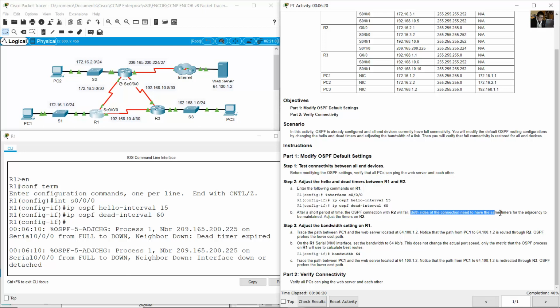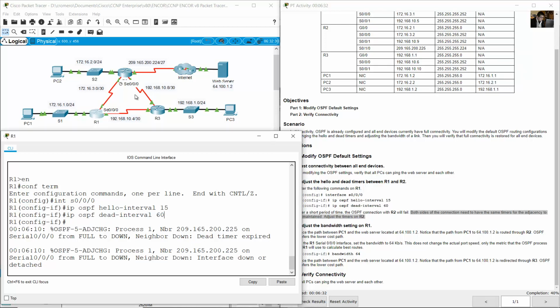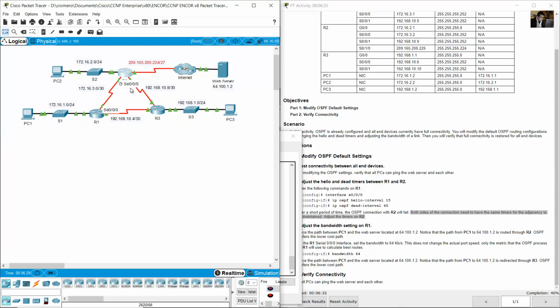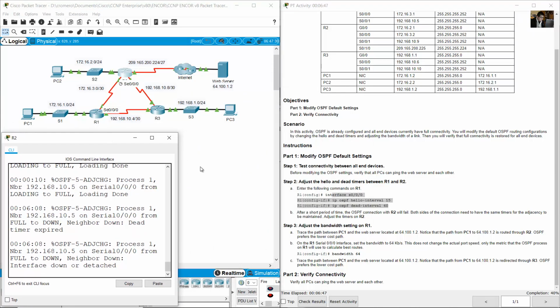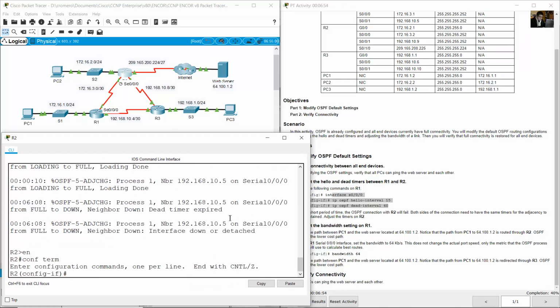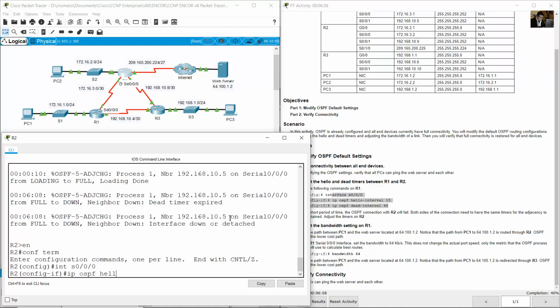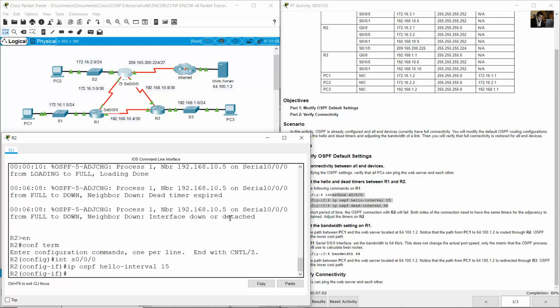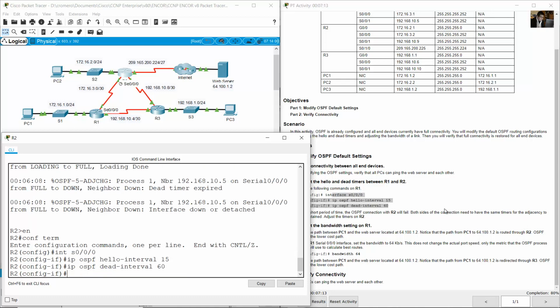Both sides of the connection need to have the same timers for the adjacency to be maintained. Adjust the timers on R2. Neighbor down. The other side on R2 should be configured with the same parameters, on serial 0/0/0 on R2. Go to R2. Enter enable, configure terminal, interface serial 0/0/0, ip ospf hello-interval 15 seconds, and the dead interval 60 seconds. Wait a moment.